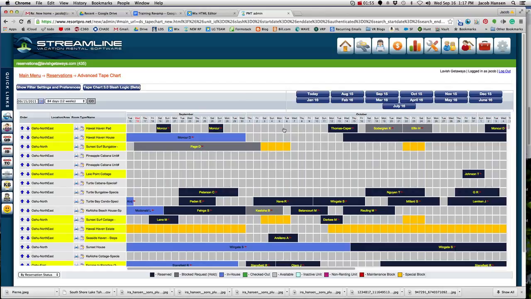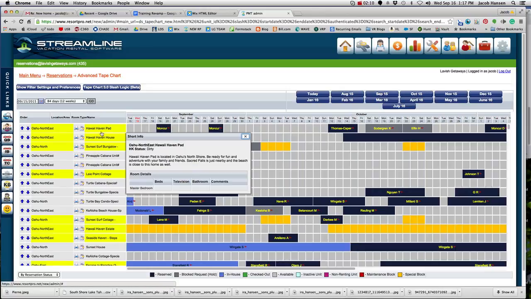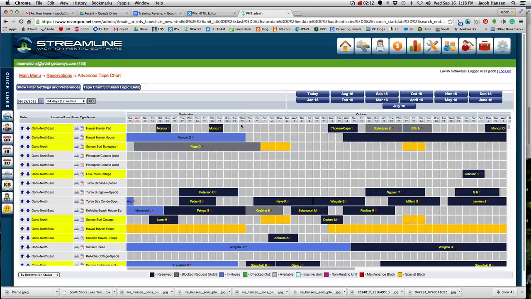If a guest wanted to book Hawaii Haven Pad the 7th through the 12th, they're not going to be able to do it because the 12th is blocked. But that's only one day, so maybe there's some way to work around that. But with Informative Book, you wouldn't know that. Hawaii Haven Pad would not show up. So let me show you what I'm talking about.